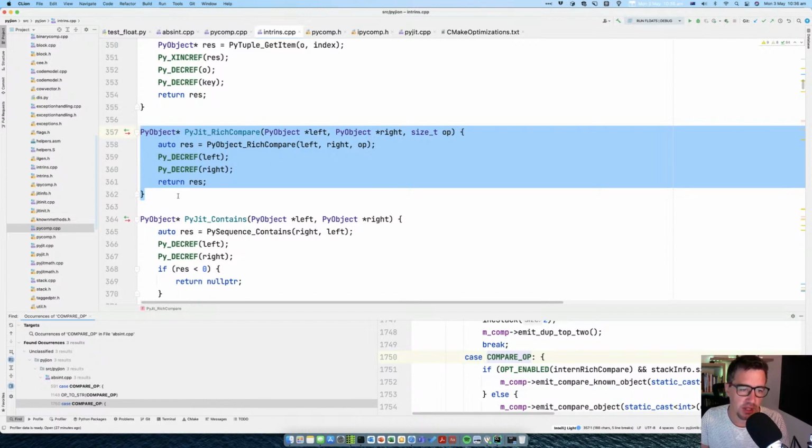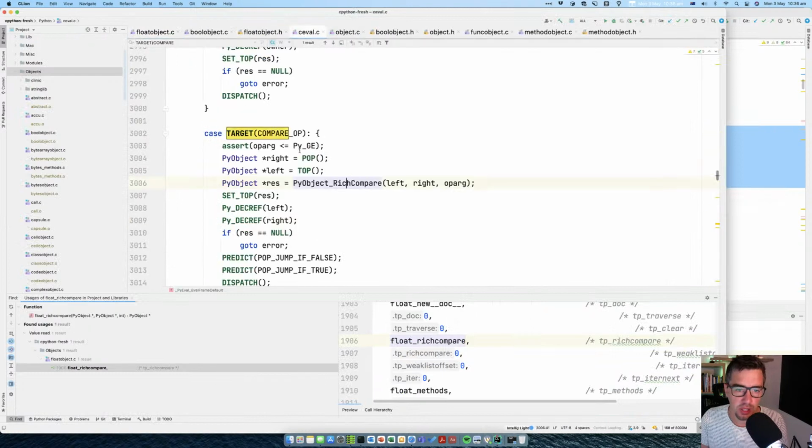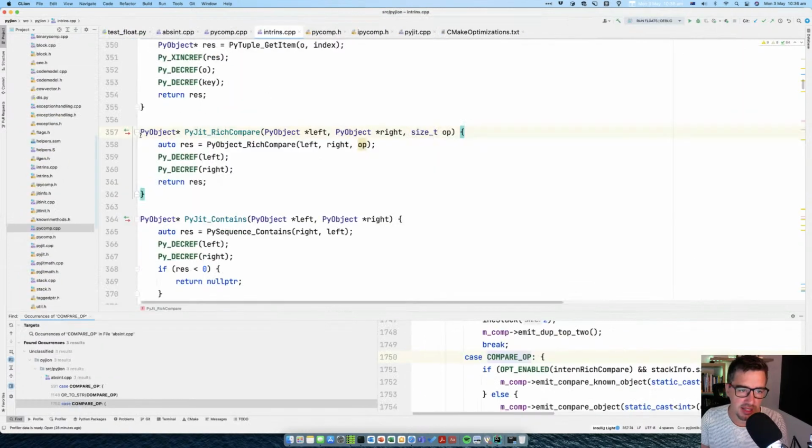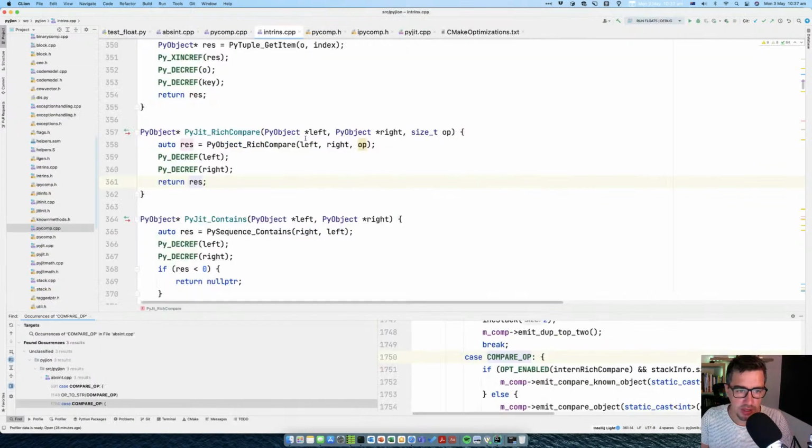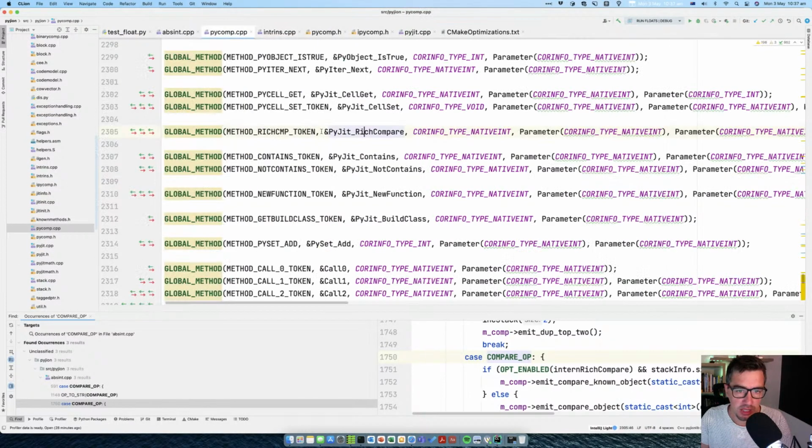So it just completely imitates the C Python implementation of this, the one I showed you here. So this is doing exactly the same thing, which is call this API, decrement left and decrement right, and return whatever the result is. There's no optimizations there at all. That will run at exactly the same speed as C Python because it's doing the same thing. There's nothing fancy going on.